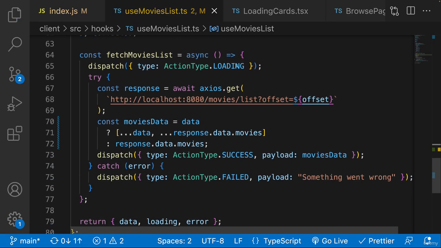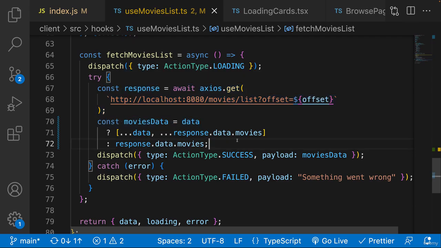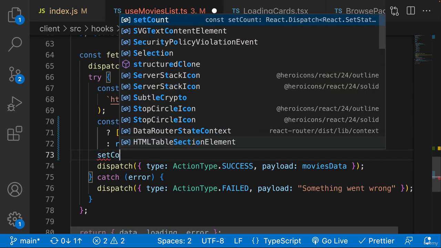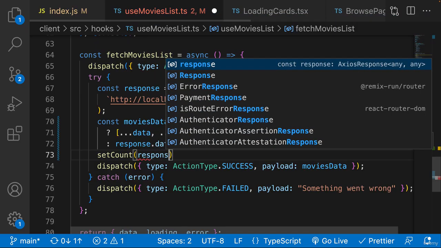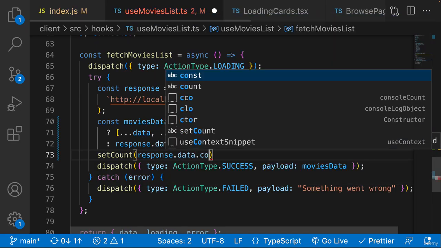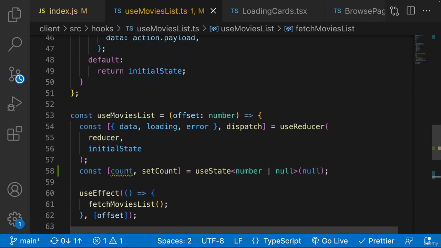And then over here, as soon as we make a request, remember, we're going to get the response as well as the count. So as well as setting the movies and dispatching it, I'm going to go ahead and set the count to response.data.count.